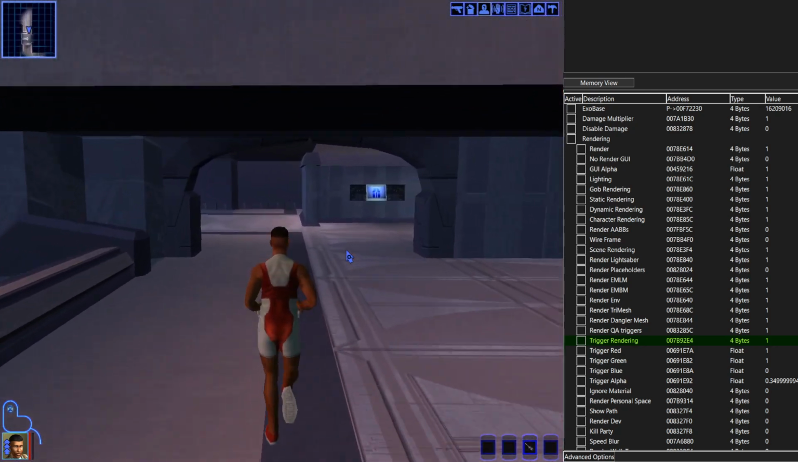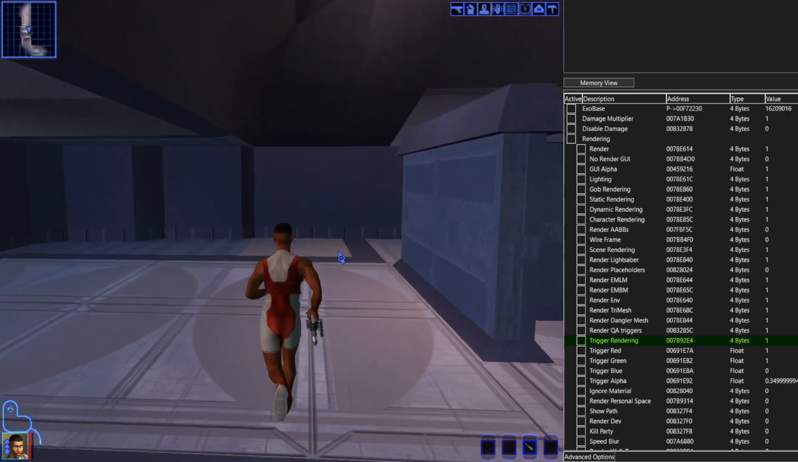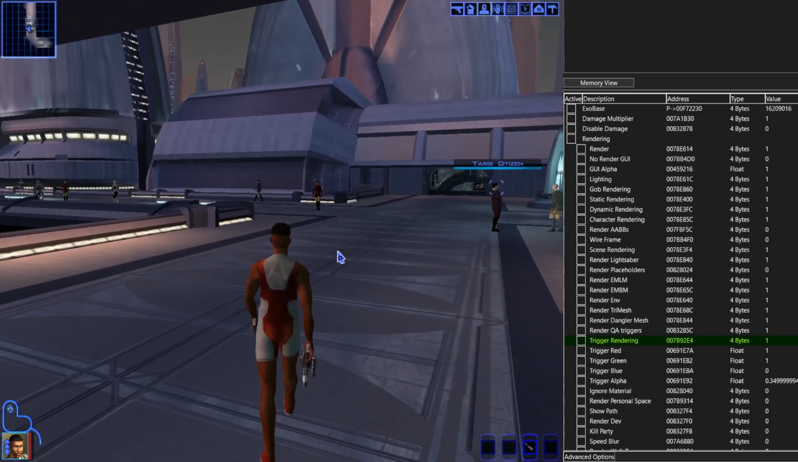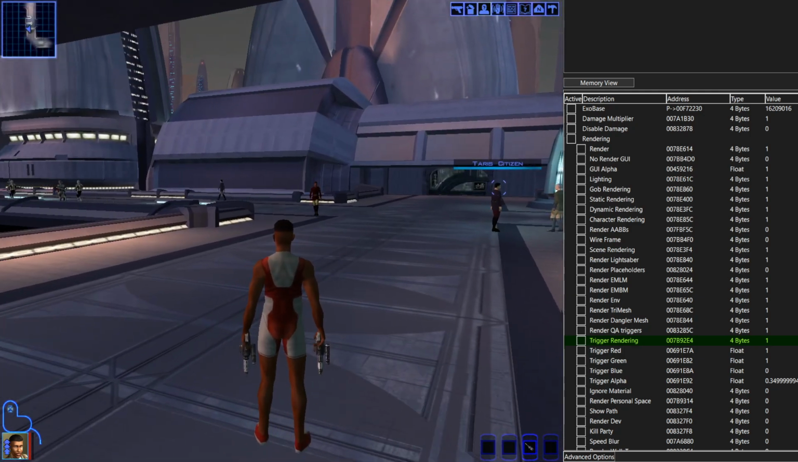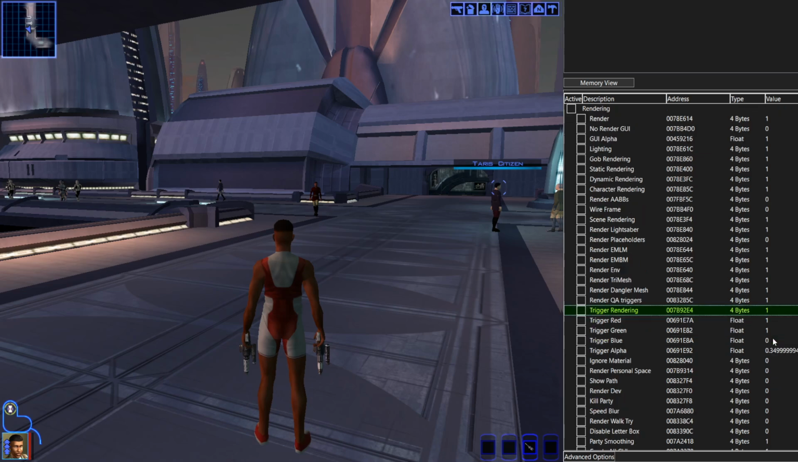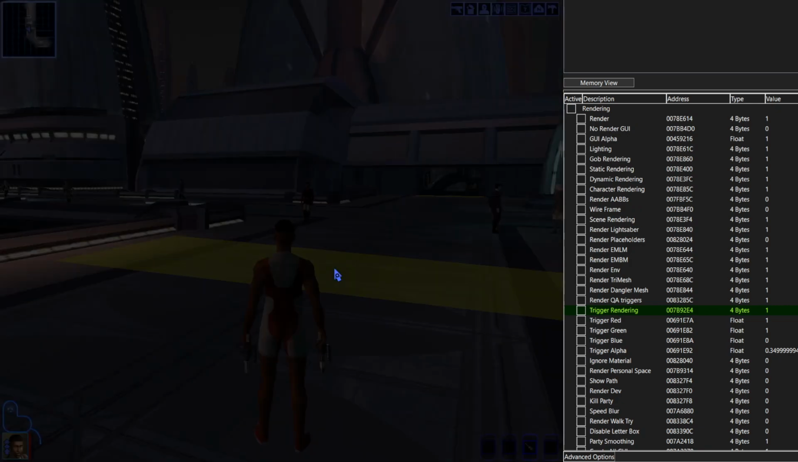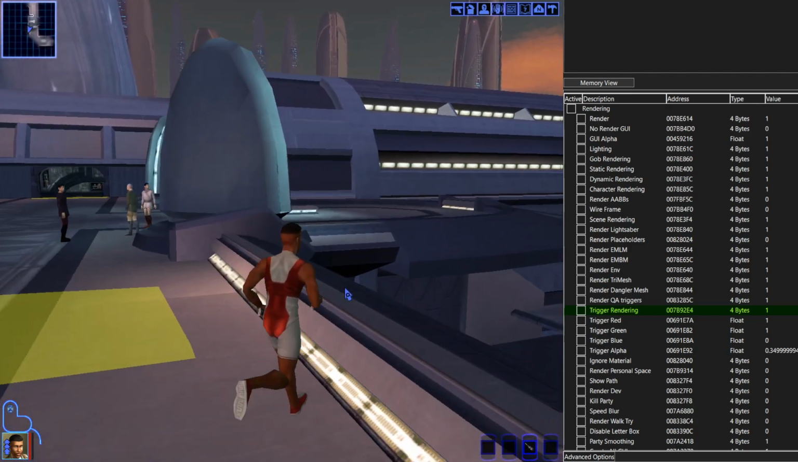So triggers are little invisible sections in this game that when you walk over them, you cause things to happen. Wait, I turned on QA triggers and trigger rendering. Why isn't this working? Oh, right, of course. They render on a single pass, so you need to retrigger a render by refreshing the game. There we go. So yeah, and they'll show up here.